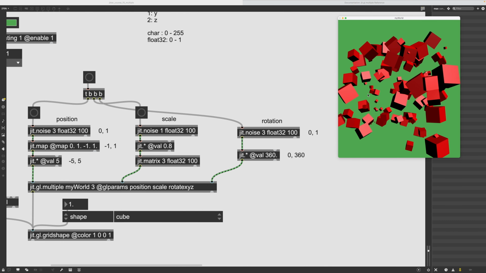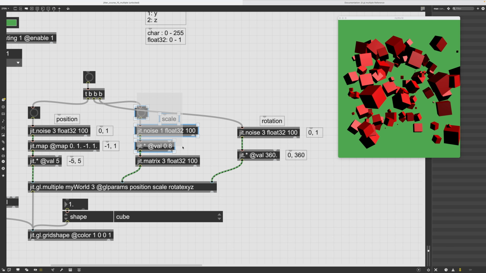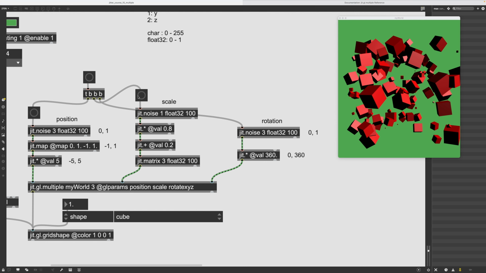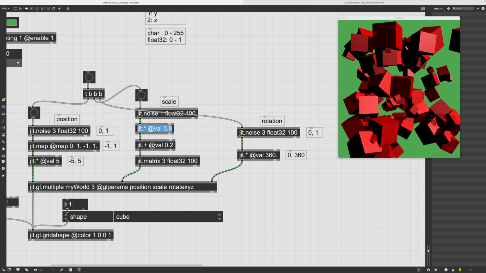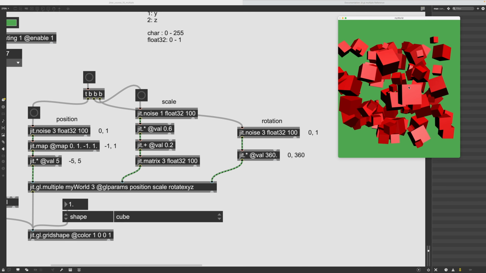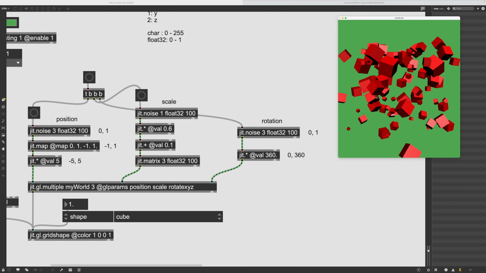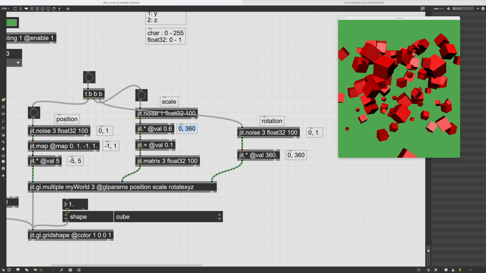And if we want to have like a minimum scale, we could add an offset to that. So after we multiply, we could add a jit.plus and add a little offset of 0.2, which means these cubes always have a minimum scale of 0.2. Maybe we want to have a minimum scale of 0.1, something like that. So in this case, the range is going to be 0 to 0.6, and in this case, it's going to be 0.1 to 0.7 after our little offset, right?